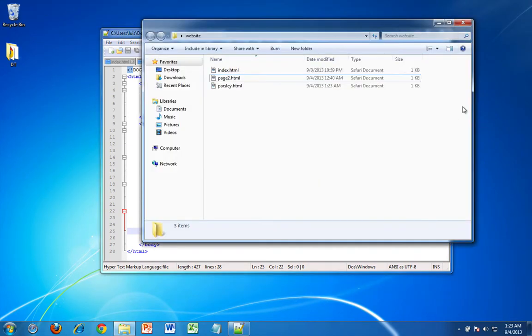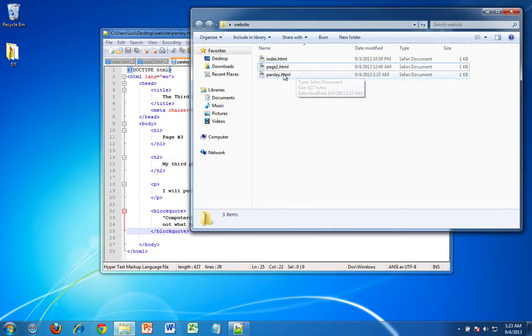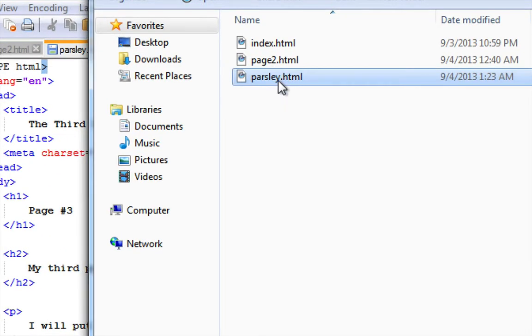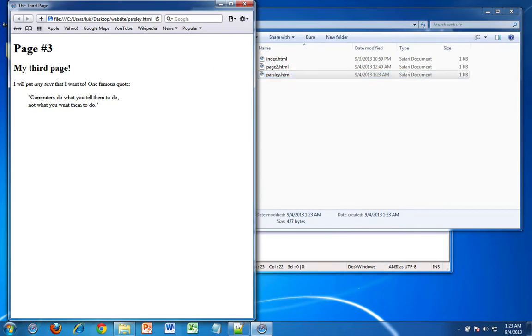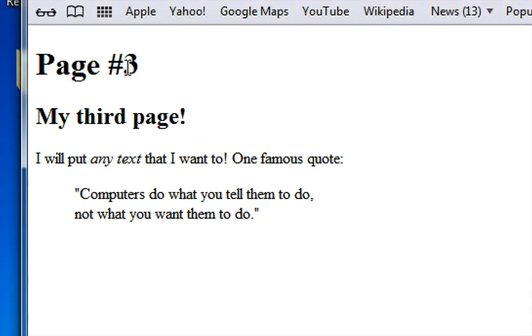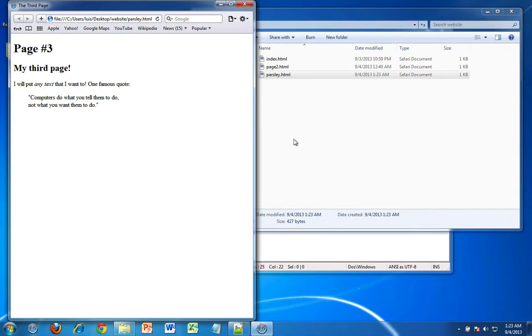I can go back into the window. We can see parsley.html here, and if I open it up, then this is what it looks like. Here's the H1 title, the H2 title, here is the paragraph text with the italics, and here is the block quote with the BR at the end of that first part. So that's the page that we just created.